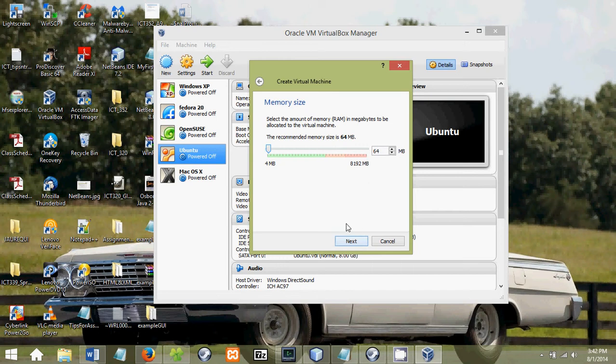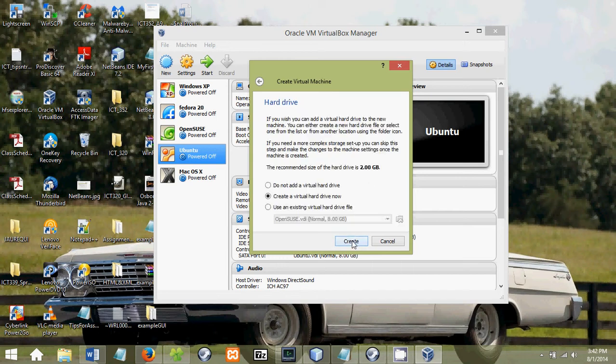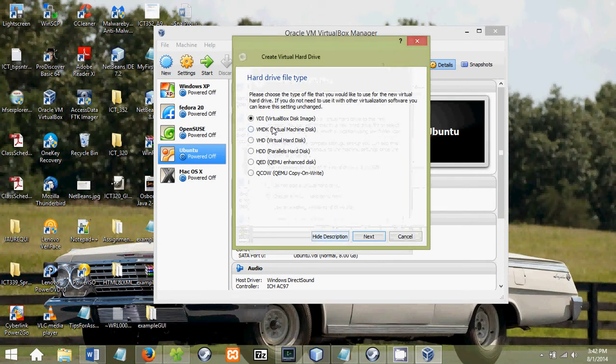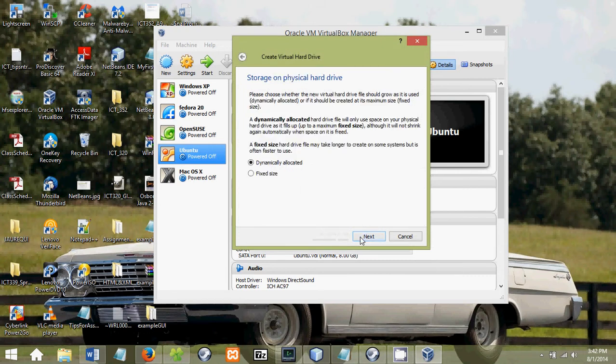So I usually stick with the basic, sometimes add a little bit more, depending on the distribution. Here, it's going to ask you to create a virtual hard drive. Piece of cake. It defaults to create now. Go with the typical, which is a VirtualBox image. Next. And then dynamically allocate. Definitely recommend that one. Fixed size, you can do that if you want to mess around, play around.